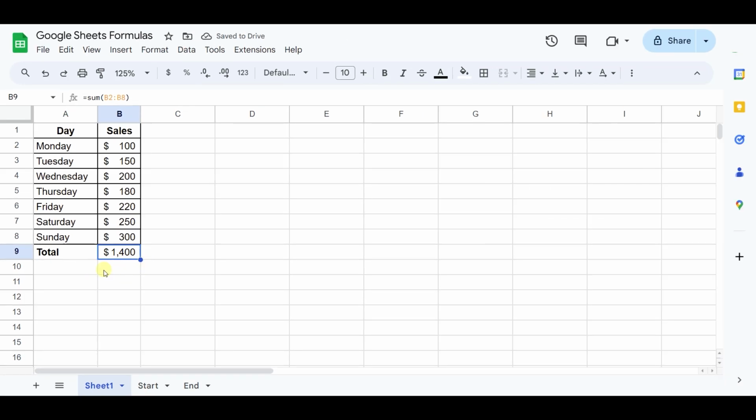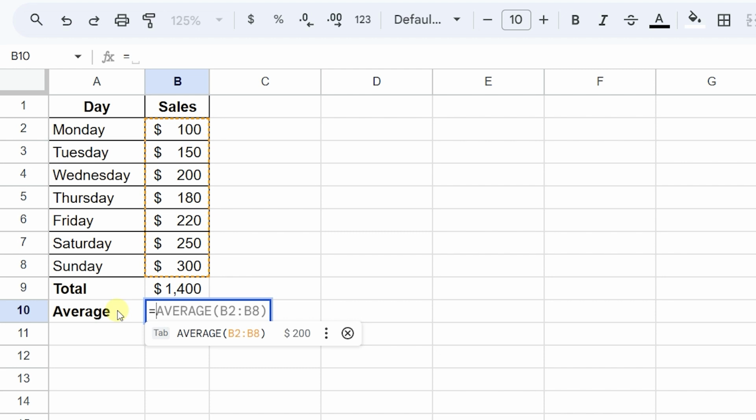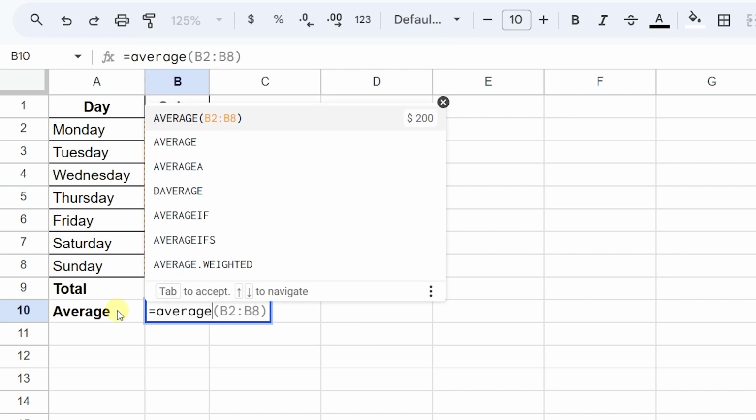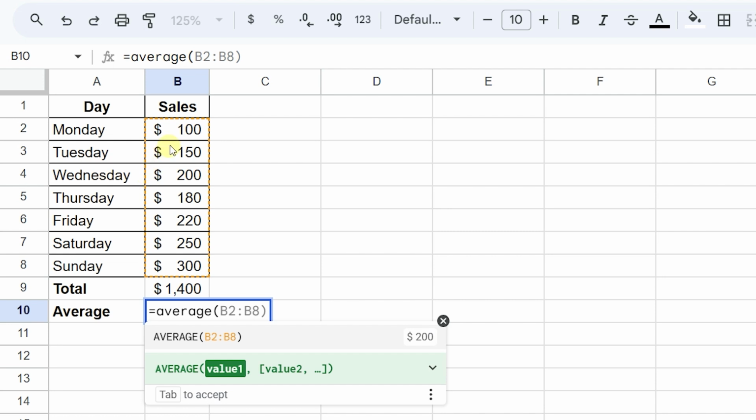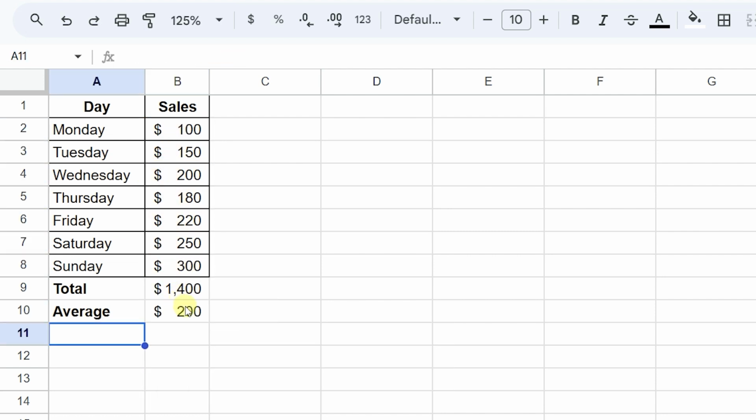Now let's do another formula to calculate the average sales per day. We can use another built-in function called average to help us. Let's enter an average label here below the total label. As usual, start with an equal sign, then enter average, open parenthesis, then click and drag from B2 to B8, close parenthesis, then enter. Boom. Now you have the average sales per day, which is $200.